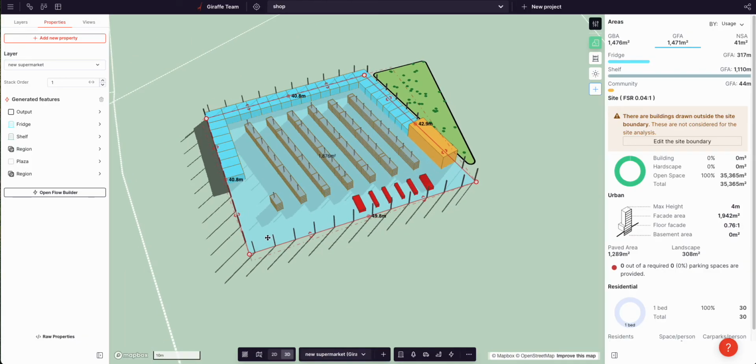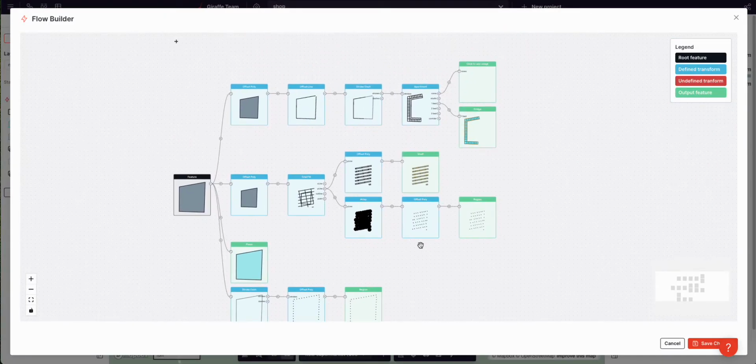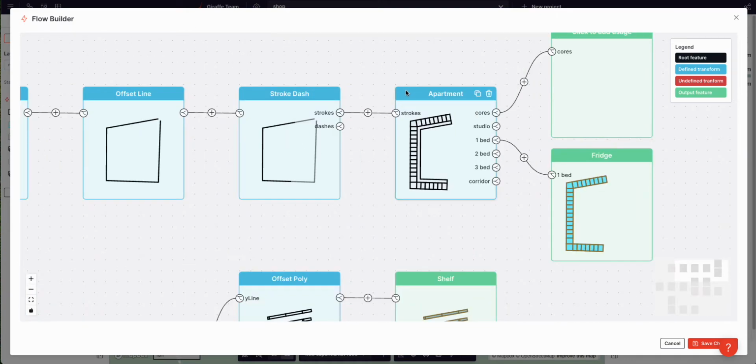And you know what? I'm going to extend this movie out. I don't know whether people will like it, but let's actually do that for those who are interested. And I'll show you how I would do that. I would take this stroke dash. So this stroke is coming out and it's getting assigned directly to apartments.